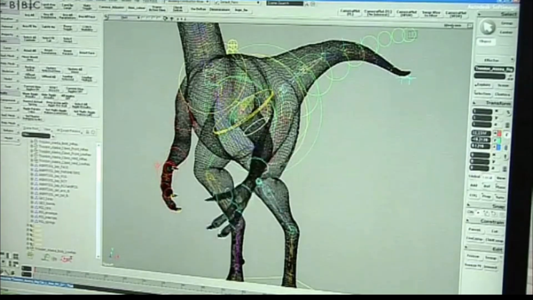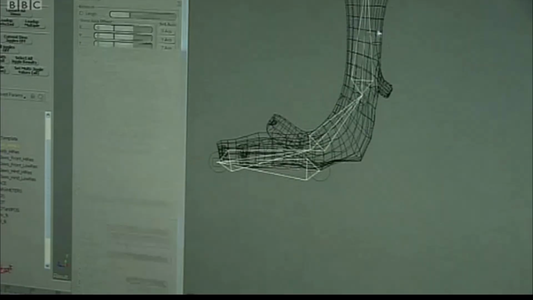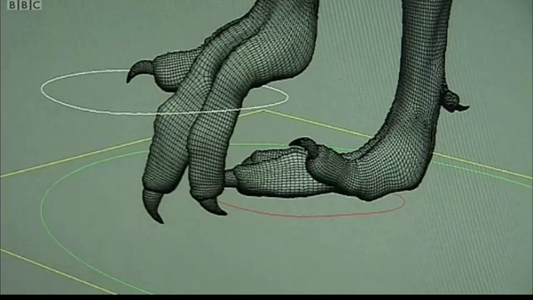In order for the animators to be able to move the dinosaurs, the models then get passed on to a rigging team who then put in puppeteering controls which enable the animators to animate. Those puppeteers are really like skeletons that go inside the dinosaurs.